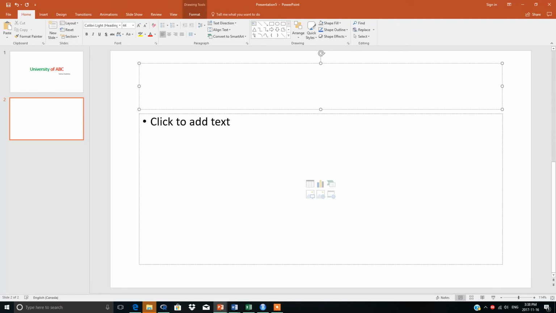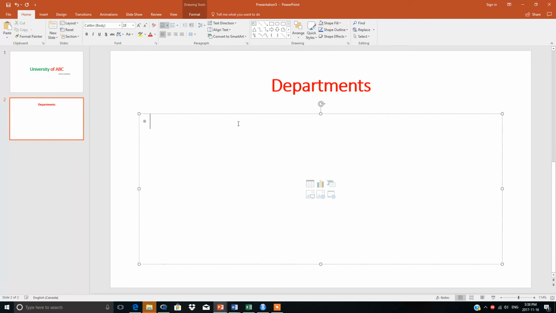Here we can write down the title of this slide, and here we will write down the contents. So suppose we have to write down the departments. If you want to bring it in the center, or change the color, we will set our presentation at the end. So suppose the first department is business administration, right?